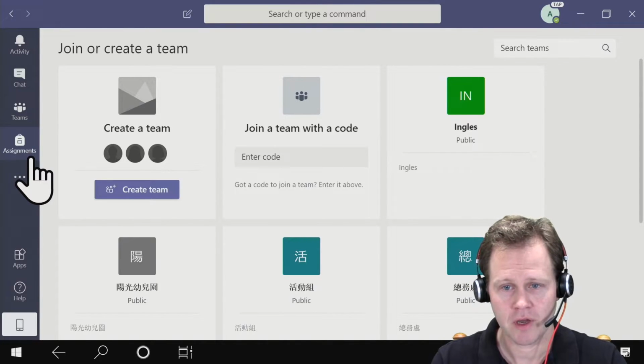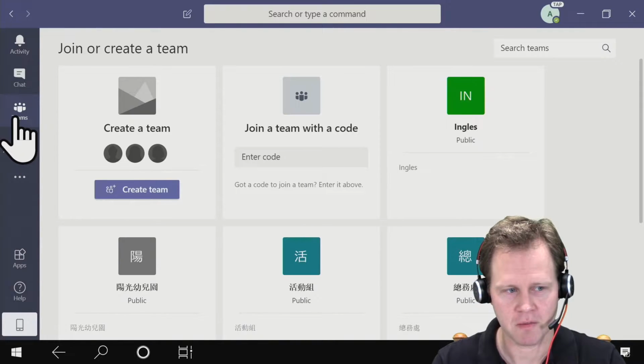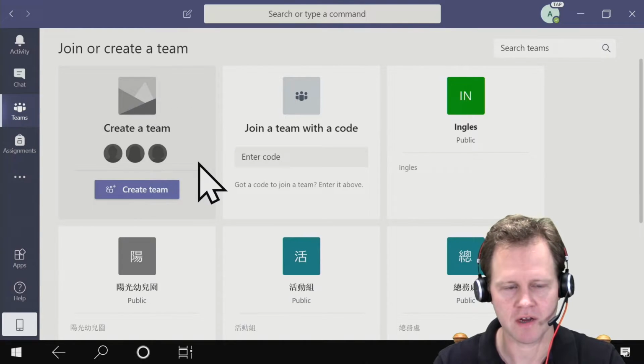So the first step we're going to do is we wanted to create a team. So where I'm at the moment, I've just clicked on this Teams button here. And this shows me all the teams that I'm a member of, as well as gives me the ability to create a team as well.